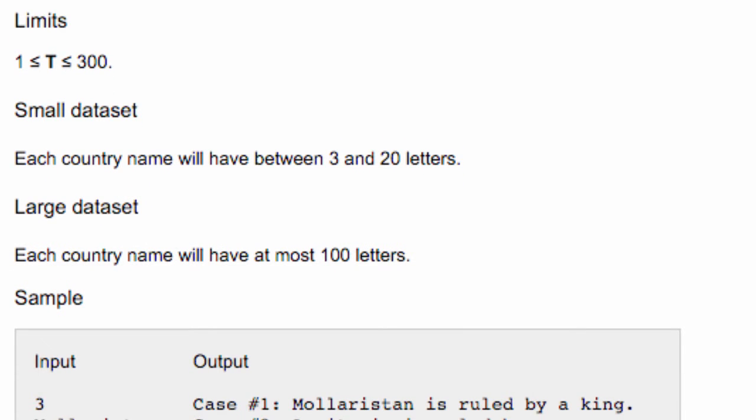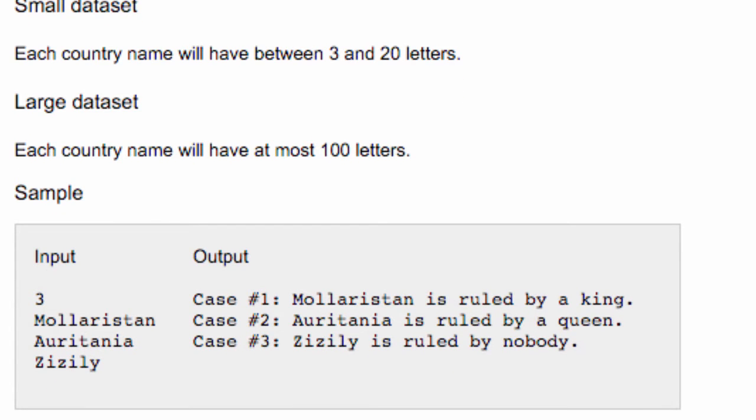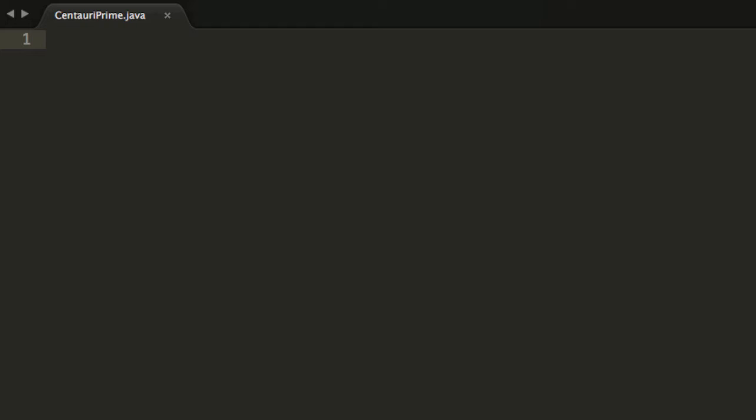So taking a look at the limits of this problem, we can see that we're going to be given between 1 and 300 lines or countries. In a small data set, the country names will be between 3 and 20 letters. In a large data set, the country names will have at most 100 letters. And of course, we're given sample input and output, which we can use when we're testing our solution before we submit it to Google Code Jam. So now that we have a solid understanding of the problem, let's dive in and begin to code our solution.